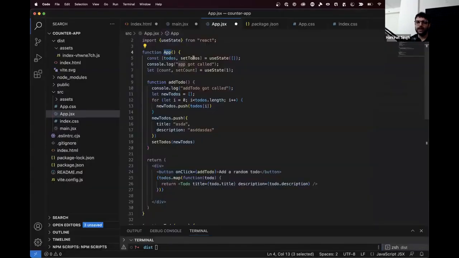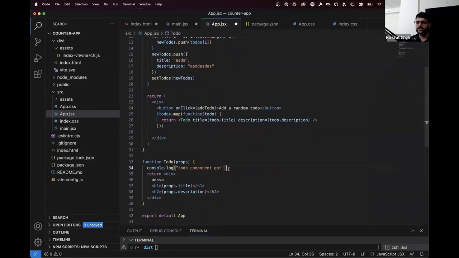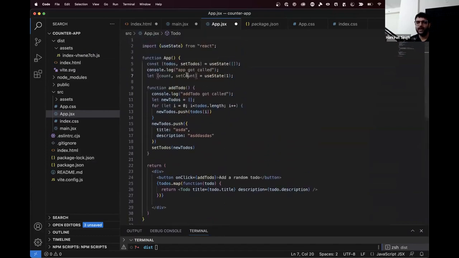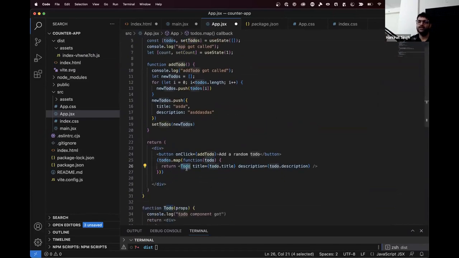Similarly, here, anytime set to-dos gets called, React will know, okay, to-dos has updated. Give me the new app. Give me the new structure of the app. What div does it have? What span does it have? And hence this function will get called, and hence you will see this log, app got called. So you can just put a bunch of logs here and see when it gets called at a high level. Anytime a state variable changes, app will re-render. And anytime app re-renders, all its children, which is basically all these to-dos, will also re-render.